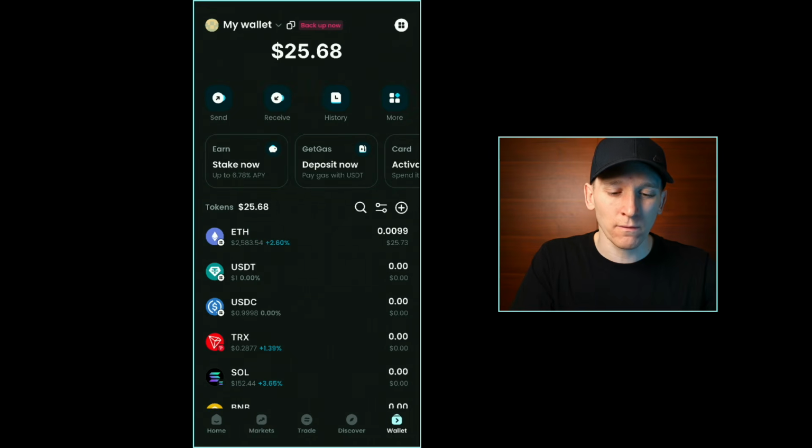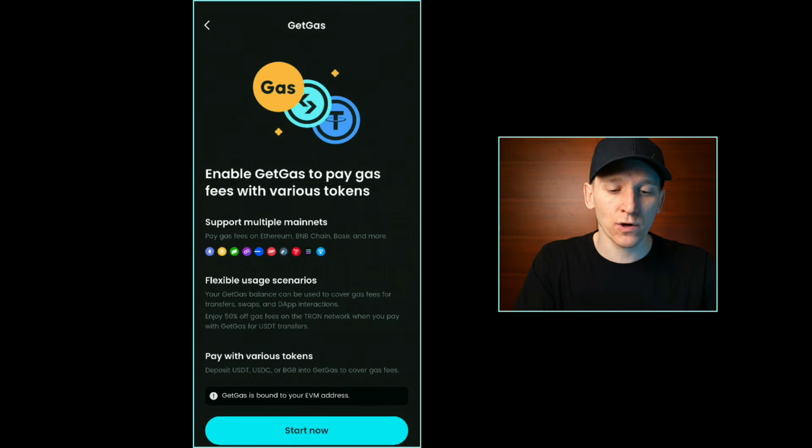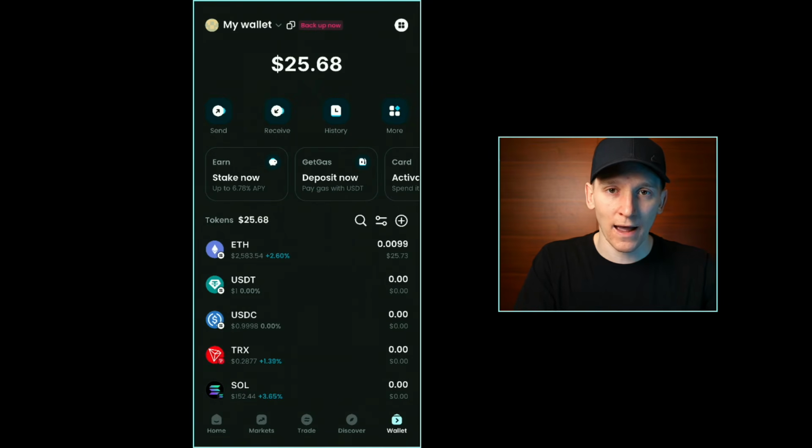Now, wallets are also taking this away a little bit. So for some chains, you may be able to pay for gas with the stablecoin. For example, if you can see Get Gas here, Deposit Now, this is actually a service where you can get some gas and pay for transaction fees in a few different coins like BGB, which is Bitget's token, USDT, as you can see. So that may be available on some chains if you want to use that. But for most chains, what you need to do is send in some of the gas coin and then you can pay for transaction fees, swap your coins and use other blockchain apps.